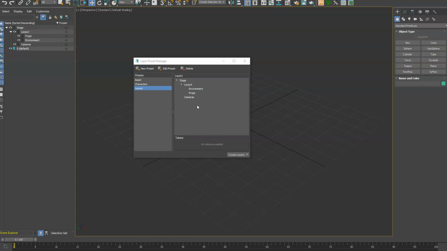Now this is where the power comes into the tool. What you can do is when you create a new preset, you can add these tokens, and these tokens become editable fields that you can fill out prior to creating a layer.